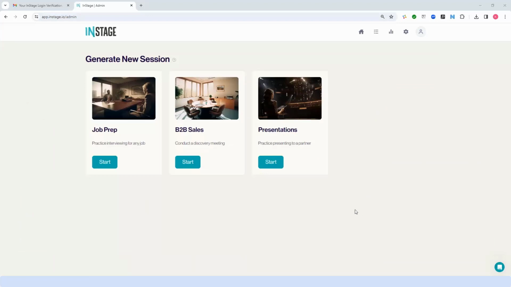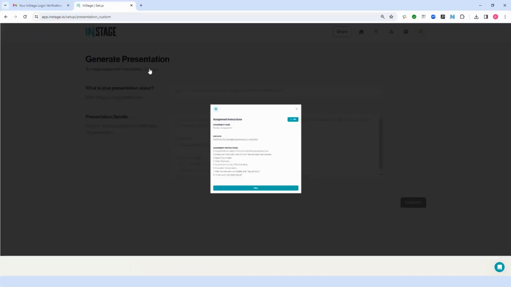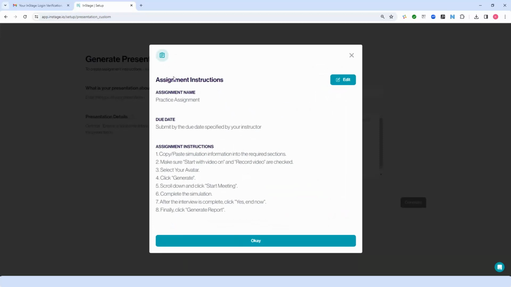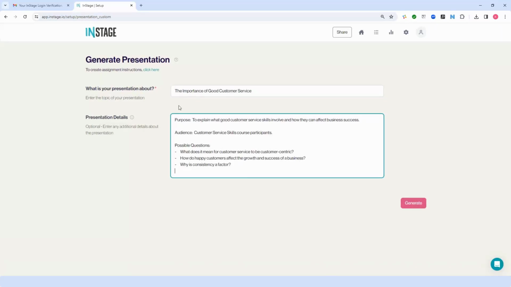As an example, we will click Start to set up a presentation practice session. Note that instructors can choose to include specific instructions to learners if the simulation session is part of a course assignment. Enter the presentation topic and additional details such as its purpose, target audience, and perhaps some key questions you would like to include. Click Generate.